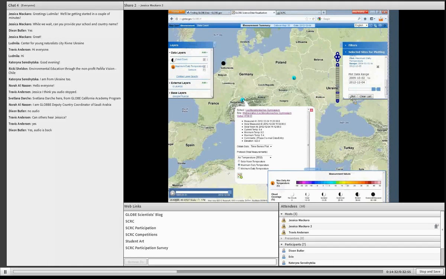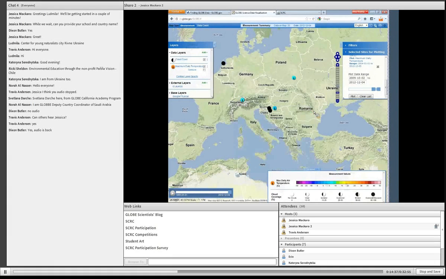But say you want to look at the data counts. Say you don't necessarily want to see the measurements, but you want to know which schools are putting out a lot of data. There is an option at the top that says map type. You have measurements and you have data counts. So first of all, say you're done looking at this.